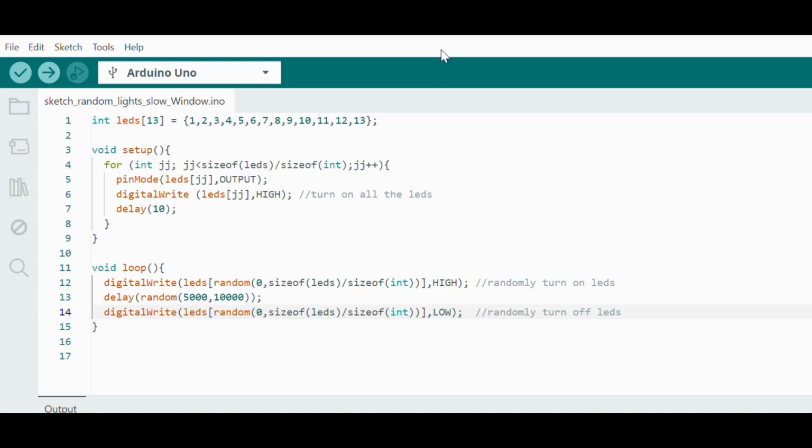So if we look down here, we have this digital write high, so that turns on all of the LEDs to start with. And then there's a void loop that will just keep running that randomly will turn on and off LEDs based upon a random delay. So let's look at this running, and we can see what it does.